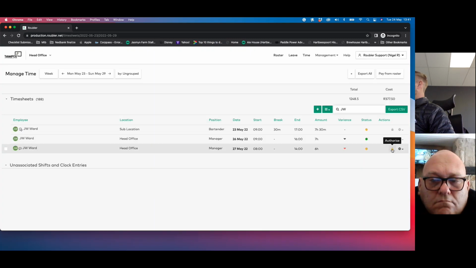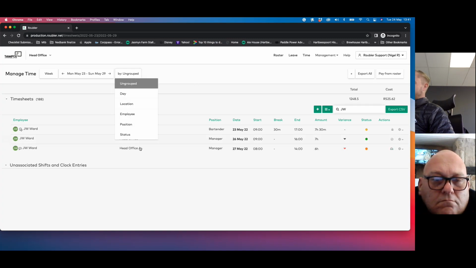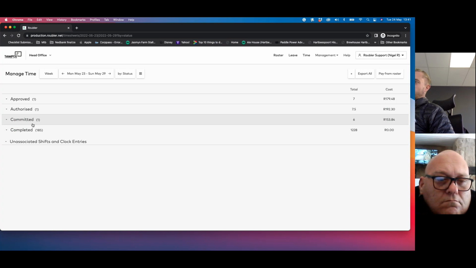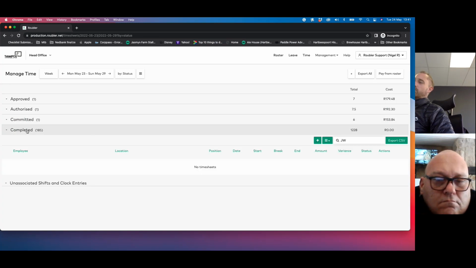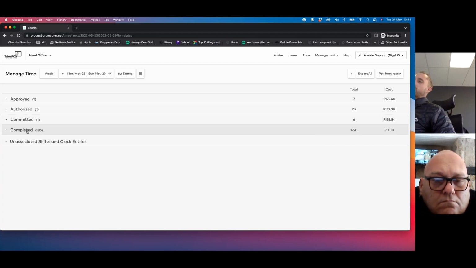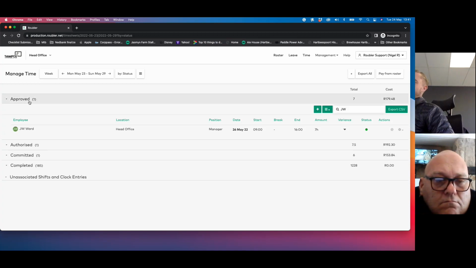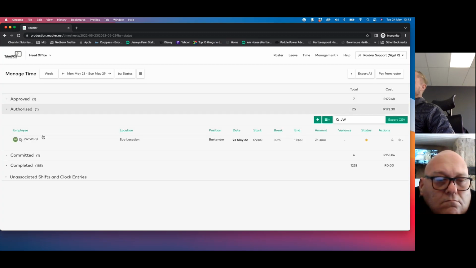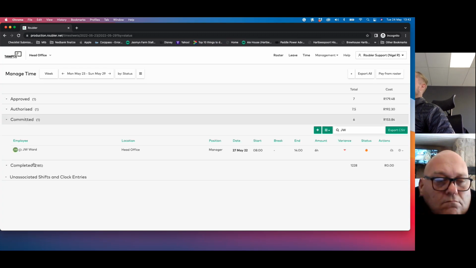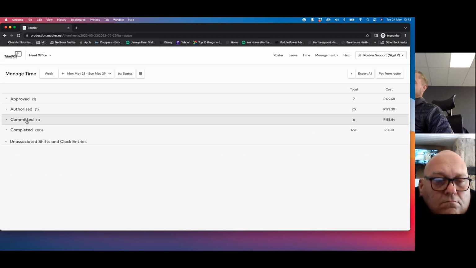So I'm going to take it to the next stage and the next stage. So now if I look at my statuses, right, I've got 185 completed timesheets. These are the timesheets that have come through the system, clocked in, clocked out. The employees completed the timesheet. Then I've got one approved timesheet. So that's managers have approved that timesheet. Then I've got one in authorized format, which is the next stage. Then I've got one in committed, and that's as far as I've gone now.